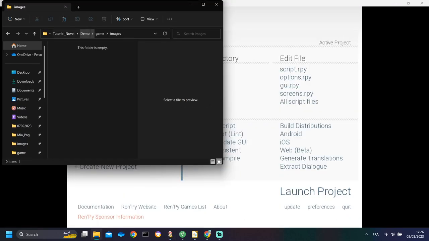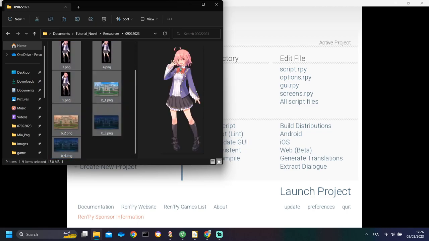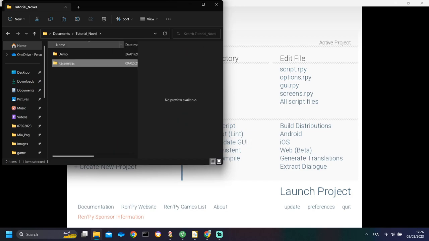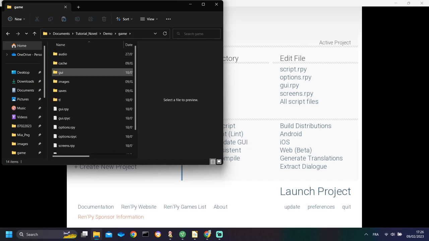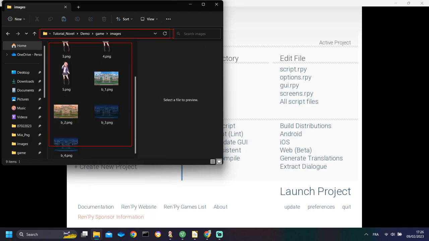The first step in this quest is to drop images into the images folder. To do this, I will take images from my resources folder and put them in the images folder of the project. As you can see, I placed several images of a character with different expressions and a background.